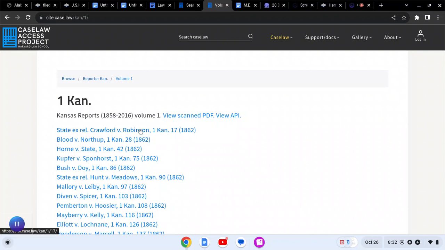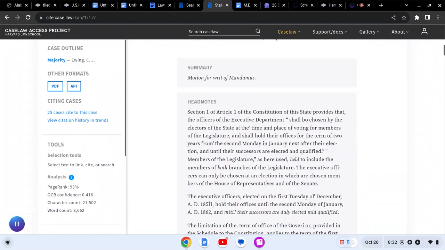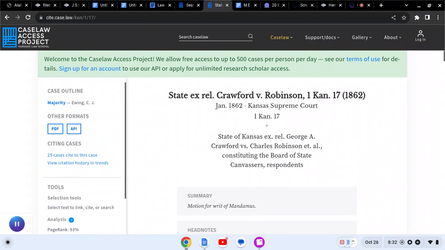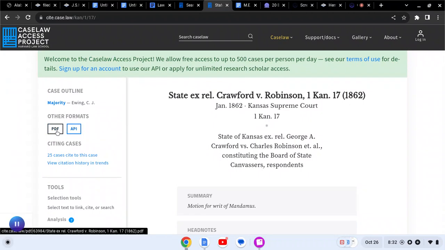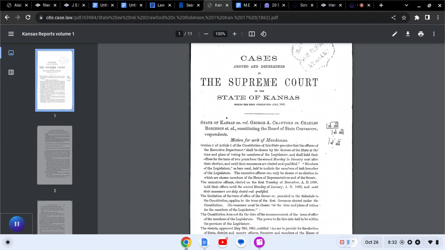So I'm gonna do this as an example. So we'll click this. Now some of the words in this case will be misspelled and things like that, which I don't like. So to bypass all of that, see this right here where it says PDF, you can click PDF. Somebody in Kansas, I don't know who it was, scanned this case for you. They scanned it out of the actual book that it was in. It's 11 pages.